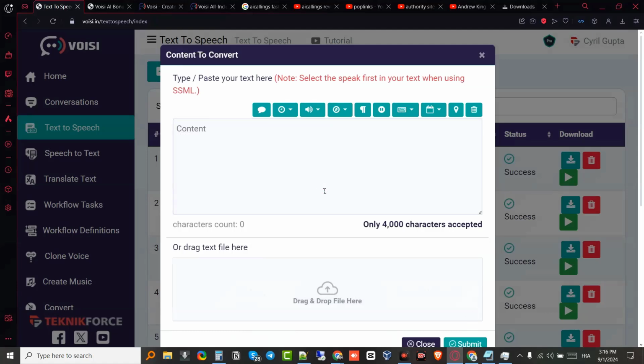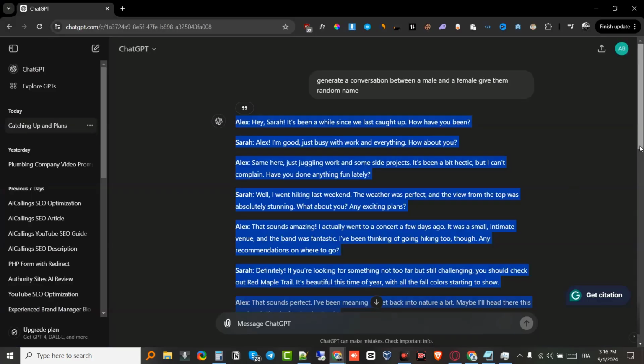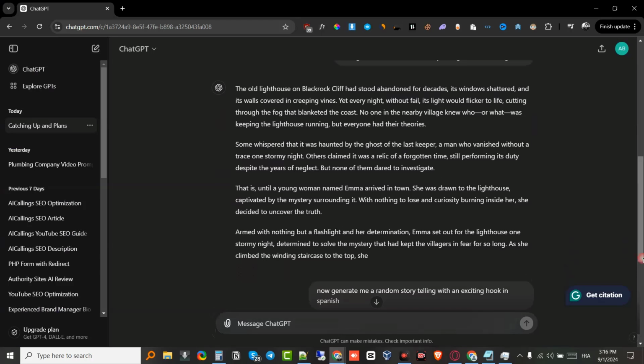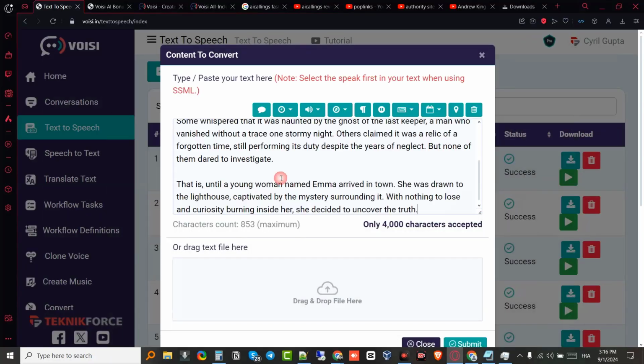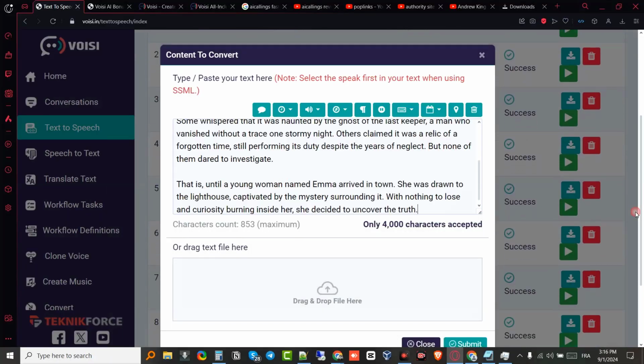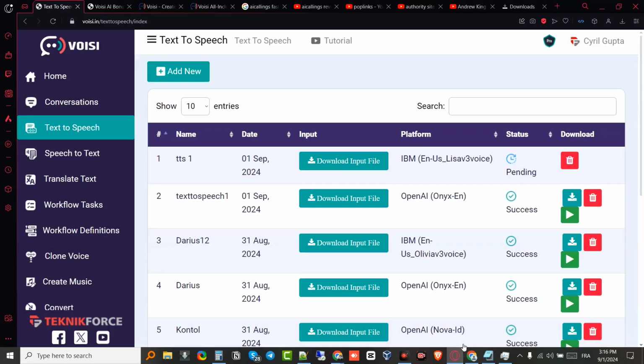And here you have to paste your content, and they have a bunch of options that you can use in your content, or you can drag a text file with your content. Again, I'm gonna go back to ChatGPT, and I already asked it to generate me a quick story. So we're just gonna copy and paste this one here, and then we are gonna click on submit, and it's gonna take some time again.